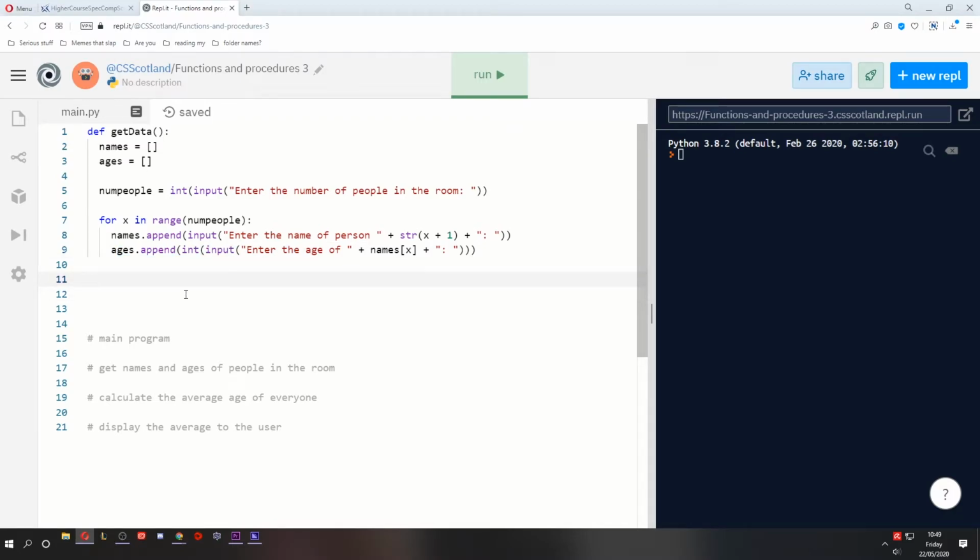One good thing about Python is that you can return multiple things. We can return the names and the ages in one line, just separating them by a comma, similarly to how you would pass in variables through the brackets. The only thing to be aware of is that the order of these variable names is important. It's important to note that names is first, then it's ages. Right, so let's go to our main program.